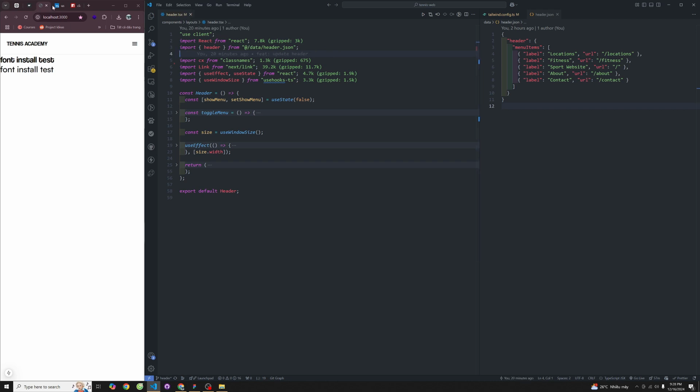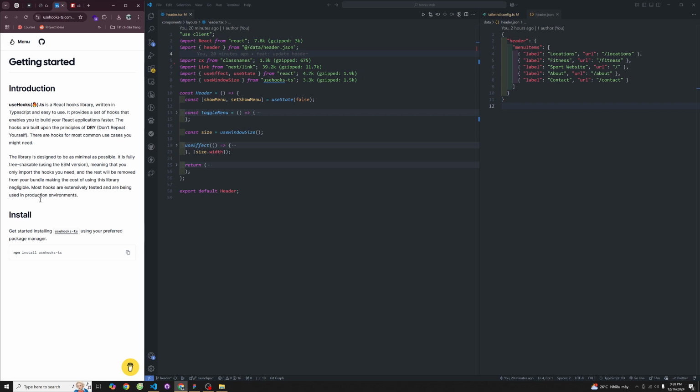So the first thing you need to install is usehooks-ts. This is a React hook library written in TypeScript and very easy to use. They already provide a set of hooks that we can use to build our React application faster. So first thing, install this one.